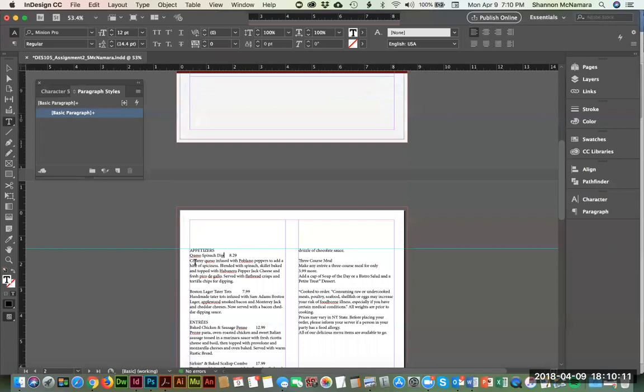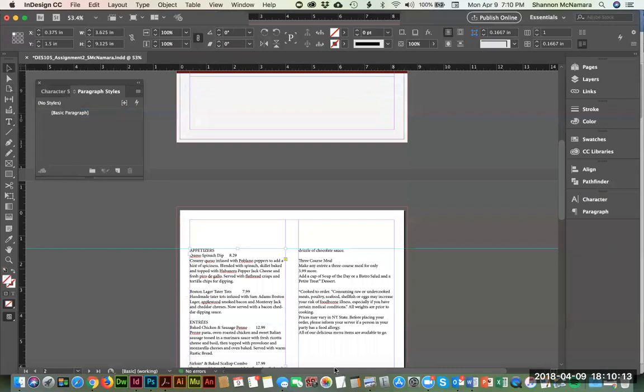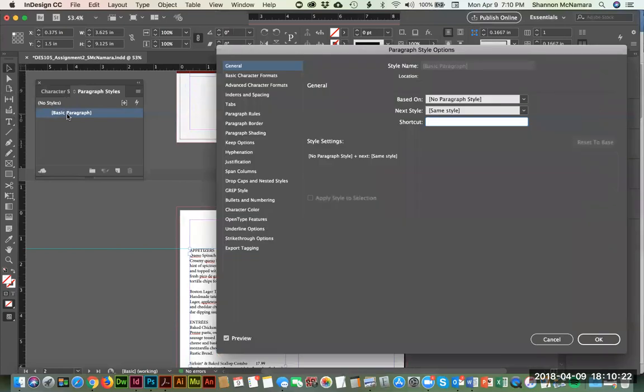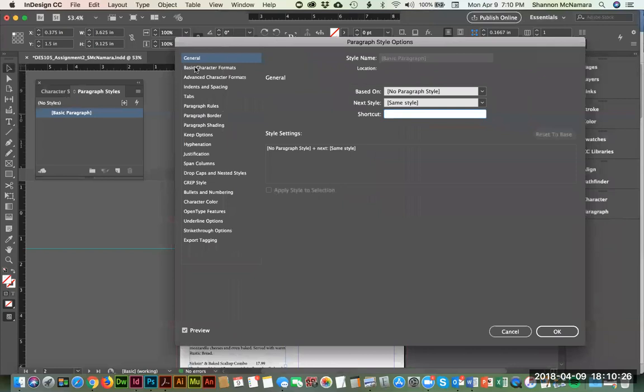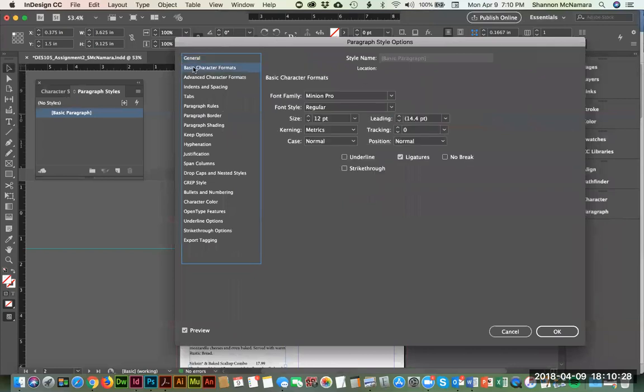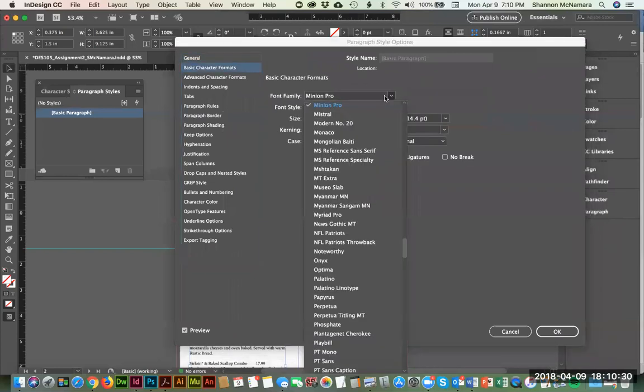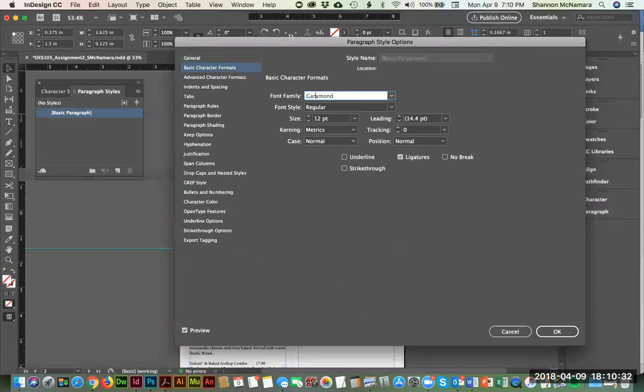So I can change it one of two ways. I can manually select all of my text, or I can just select my text box, go into the paragraph styles, double click on basic paragraph, and so it opens up your options, and go over to character formats, and I can default it to Garamond. Probably default it to 14-point type too.